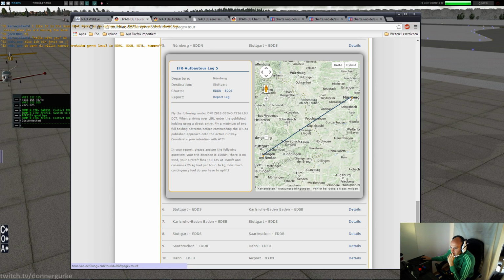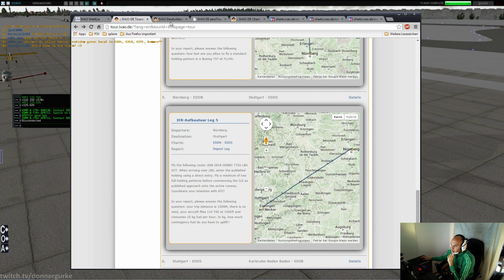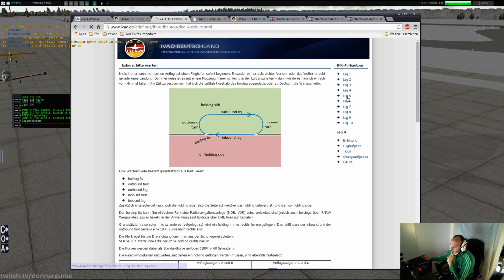Anyways. Fly minimum of 2 holding patterns before commencing the ILS published approach into the active runway. Coordinate your intention with ADC. In your report, please answer the following question. Your trip distance is 15 nautical miles. There is no wind. Your aircraft flies 110 knots true airspeed at 1,500 feet and consumes 25 kilograms of fuel per hour. In kilograms, how much contingency fuel do you have to uplift? And that will be the briefing of leg number 5.